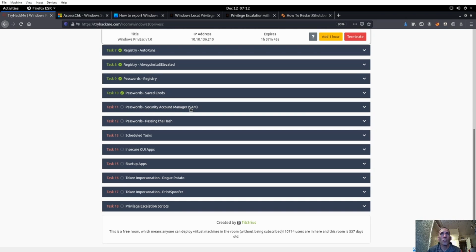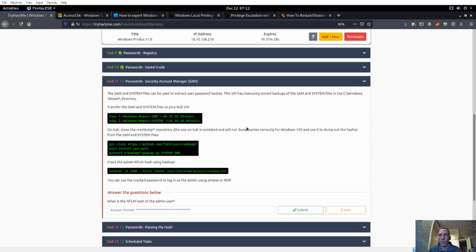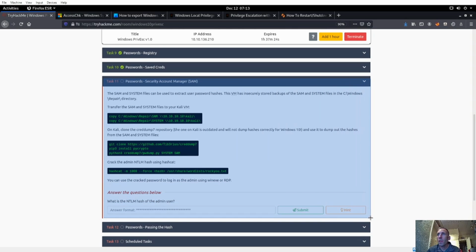So password, security account manager, SAM. Alright, the SAM and system files can be used to extract user password hashes. The VM has securely stored backups of the SAM and system files in the C:\Windows\Repair directory. Transfer the SAM and system files onto your Kali machine, onto your Kali VM. Right.